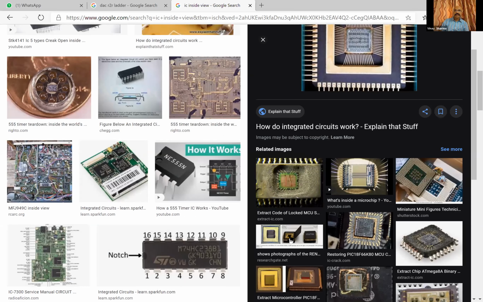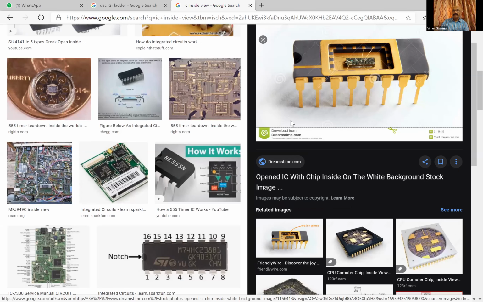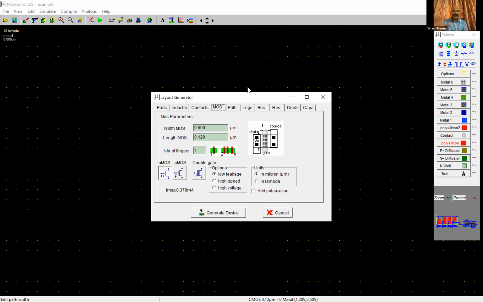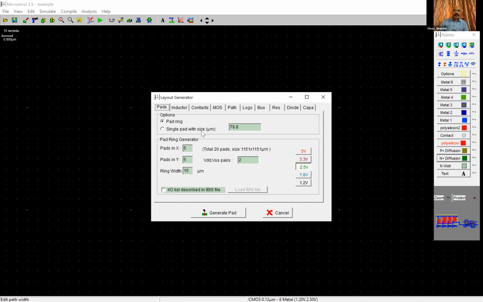So let's go to the example. Okay, so I come back to the micro layout here, and let me make an IO pad and try to understand how it goes further. I'm using a 0.12 micrometer technology. I go to the MOS generator. I think you guys are familiar with the MOS generator very well now. You have used a MOS and capacitor from here. Now I go to pads. Then I can ask it to generate a single pad with a size of maybe 20 micrometer, not more than that, and just generate and place on the clipboard.